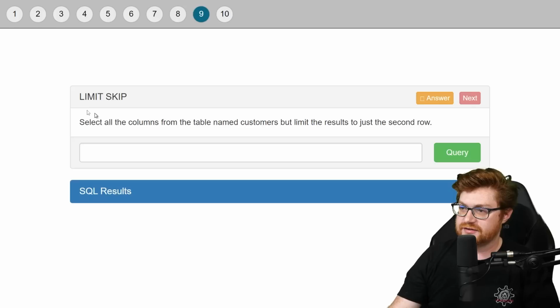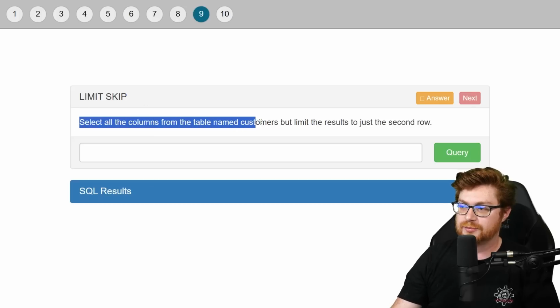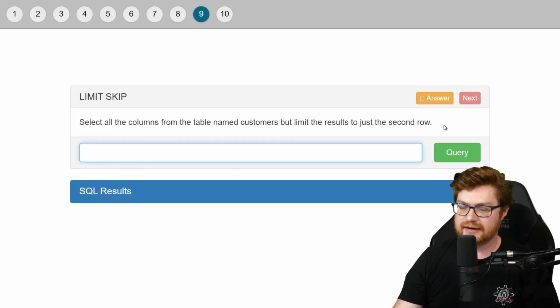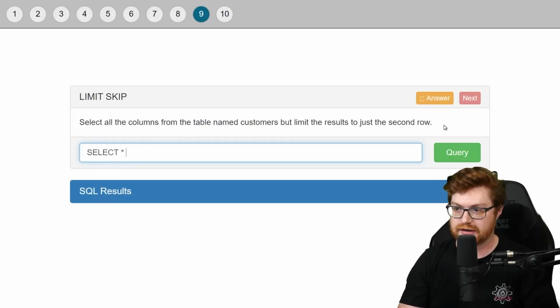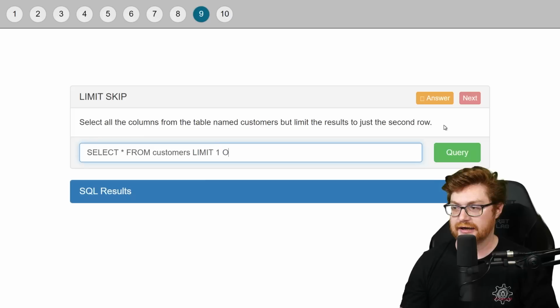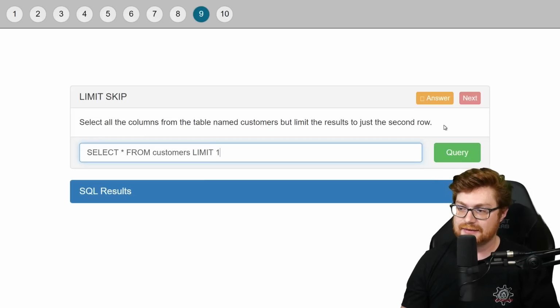Next. Now we can limit skip. Let's select all the columns from table name customers, but limit the results to just the second row. Ooh, okay. So this is a little bit of a fun one because it's not exactly what you think. I know maybe someone might say, okay, let me select all from customers, limit maybe 1 and like skip 1 or like offset 1 or whatever. But actually limit is a little bit special.